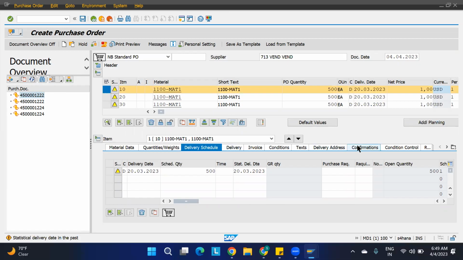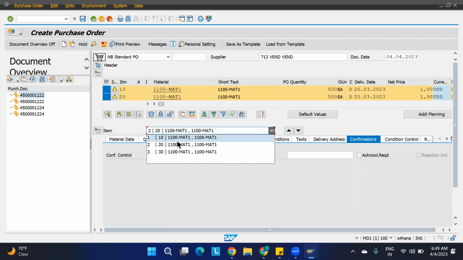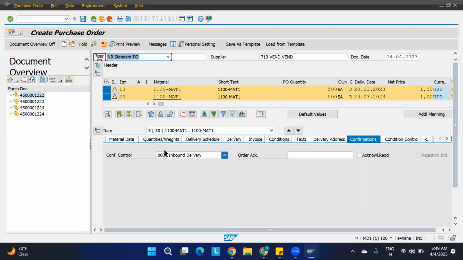That is inbound delivery. Here also you can see, for line item 2, you can check. For this also you can see the confirmation key. For line item 3 also you can see the confirmation key. This is important. Without this you cannot do the inbound delivery, right? So I am bringing 500 materials in each line item. Okay, I'll just save this.